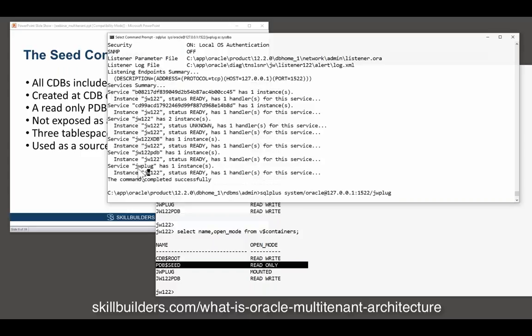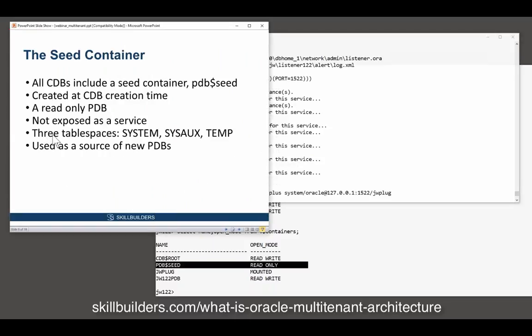And when I created my new container, JWPlug, all that happened in the background is Oracle copied the data files that make up those table spaces, created a service for the new PDB, and registered it as a pluggable container. So the seed container is just the source of other pluggable containers. Can't do anything with it.